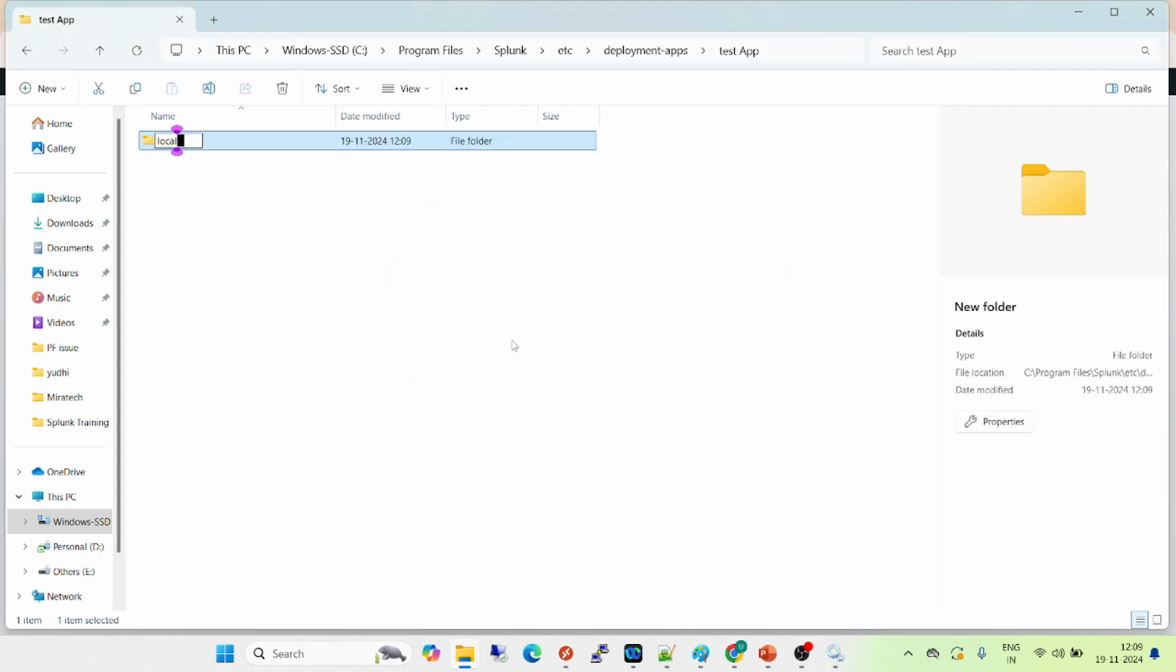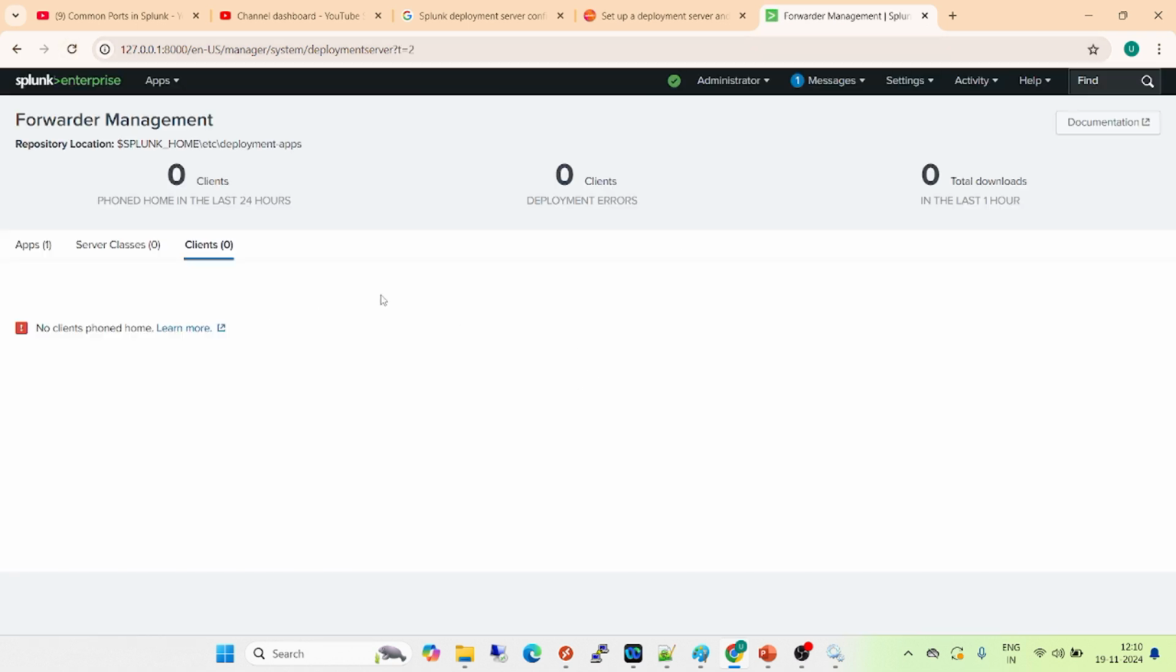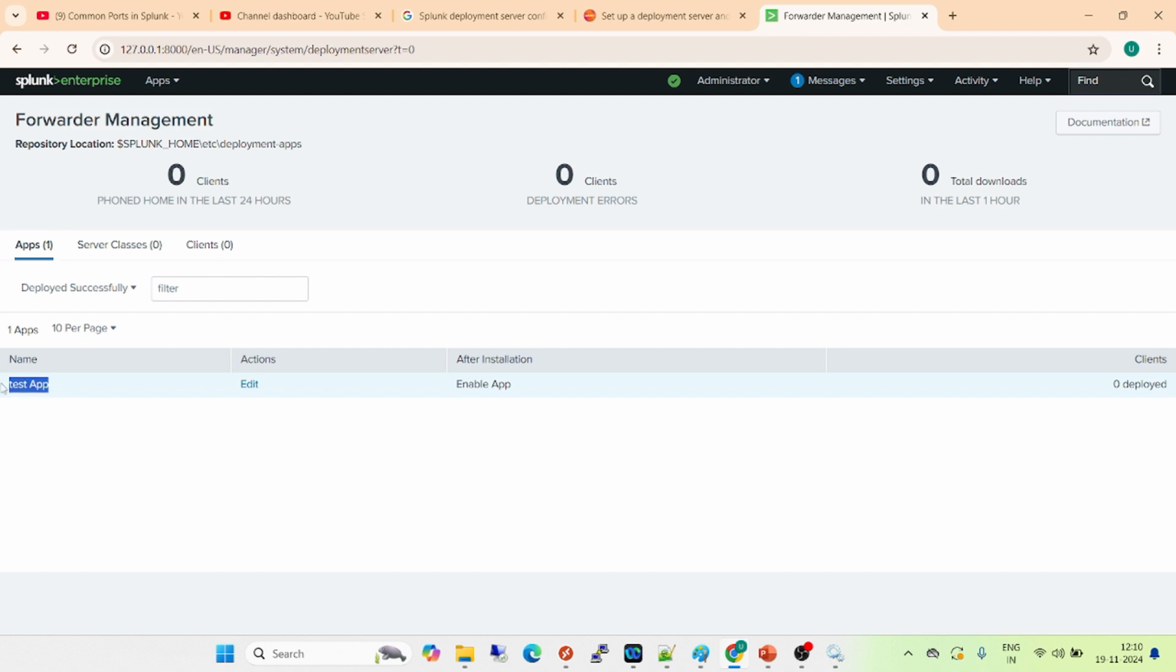So I'll just make a local directory. Now we have created this app under Splunk Enterprise inside etc deployment-apps. The deployment-apps folder is only applicable on the deployment server. If you go back to your server and refresh this once, we are on the same screen, and now you'll see that forwarder management is enabled. Deployment server is nothing but forwarder management, as you know already. It's enabled right now, automatically enabled once we created one app under the deployment-apps directory. If you click on Apps, you will see that the app name is visible.